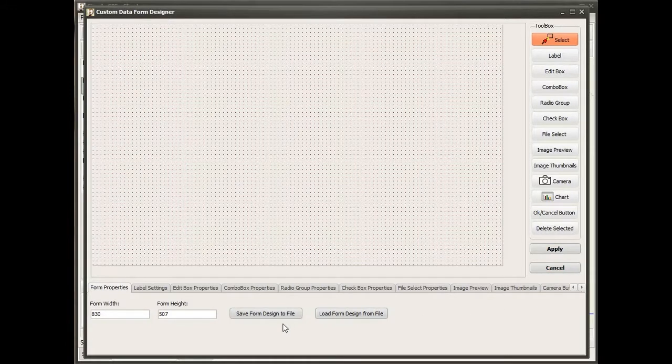In addition, I have a couple of buttons located here. One is to save the form design to a file. As I mentioned, by default, your form design is saved with the layer in your project, but you can save your form design out to a file if you needed to, and then you could reload that form design. This may be useful if you're testing and want to save some different versions of form designs out to a file and reload those at a later date.